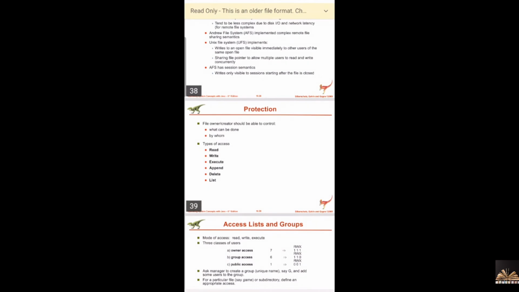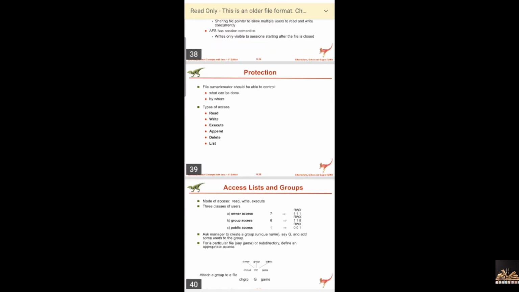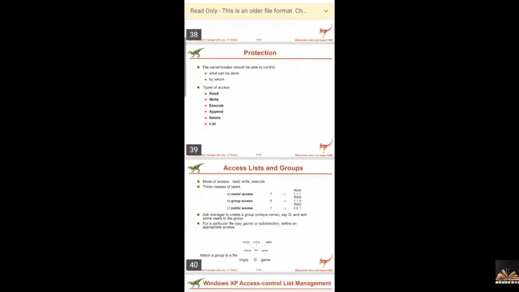Coming to protection, the one who is going to control the files is the one who created them. The owner or the creator should be able to control what can be done by whom. So whom should I share it with, and what kind of access control can I give? The different types of access I can give to a person: I can allow a person only to read, or else I can allow the person to write, to execute, to append, to delete, and to list, right? So this is about the protection.